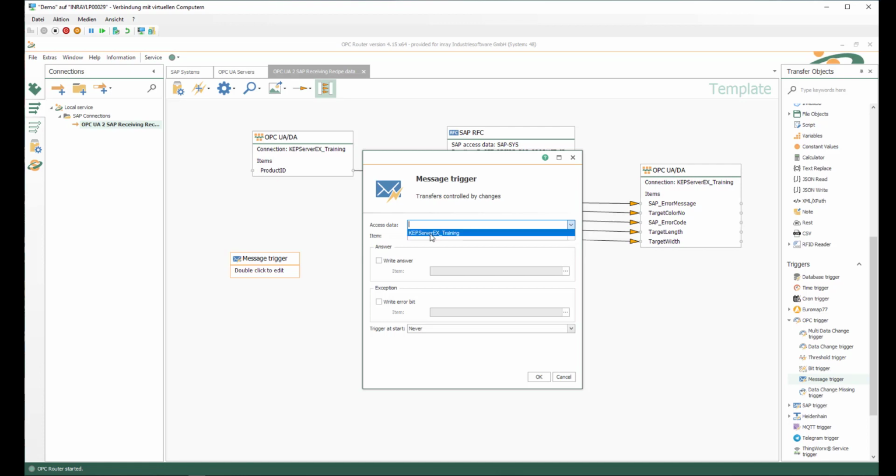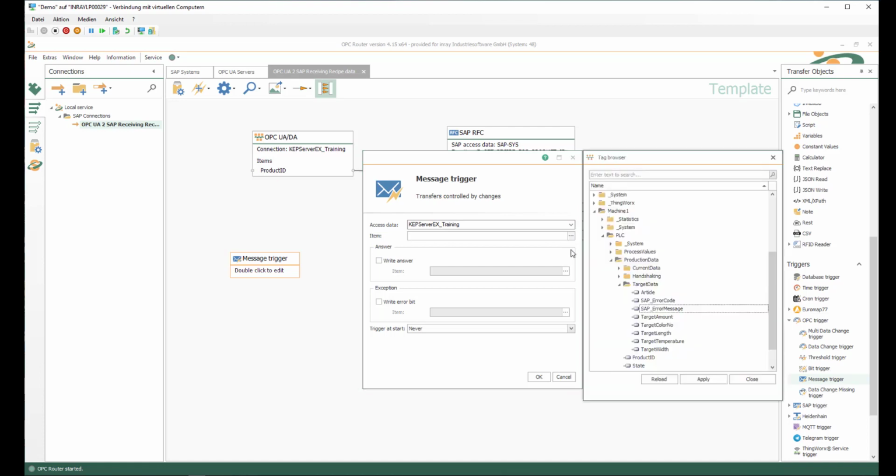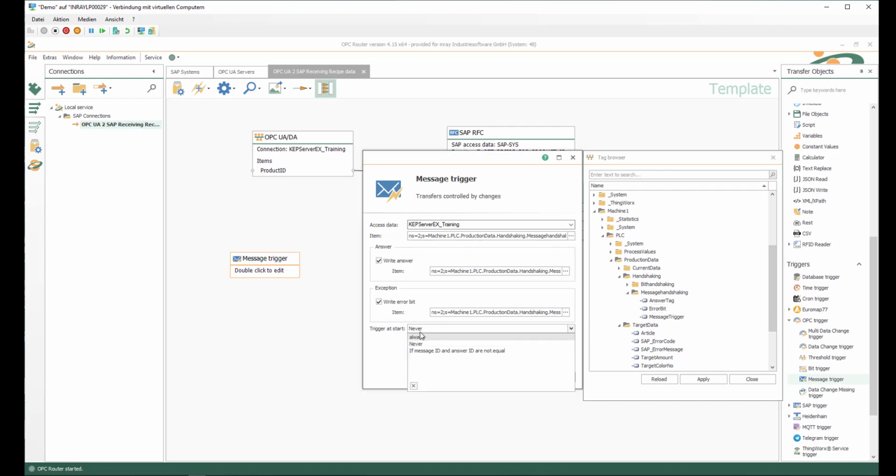So we have our same OPC server as source, and as trigger item we can insert it by clicking on the three dots button, and under message handshaking we use just the message trigger. We can give back an answer, the right answer. With the three dots here we can click again and select the answer tag for the next element. And we can write an error bit back to the OPC server if an error occurs. So we can click the three dots and select the error bit. Trigger at start, either never or always.